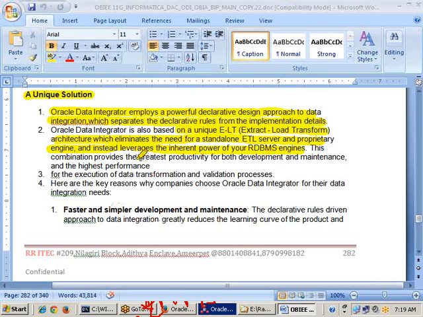Now, this combination provides the greatest productivity for both development as well as maintenance and the highest performance. So what it's trying to say is ELT is better than ETL because I have no separate servers for this one. Because of that, hardware is decreasing. And I'm going to use the RDBMS capability, the full-fledged database capability. That's what it's trying to tell. Next, for the execution of data transformation and validation process.